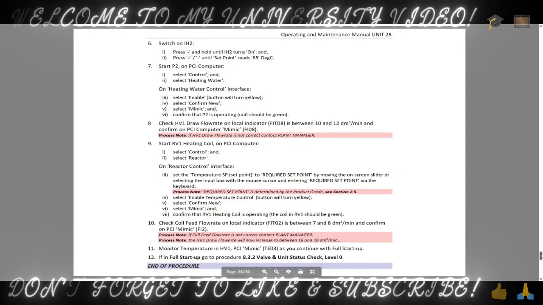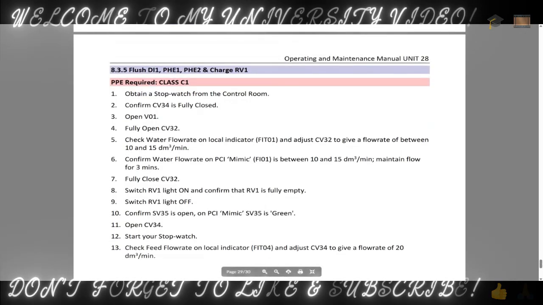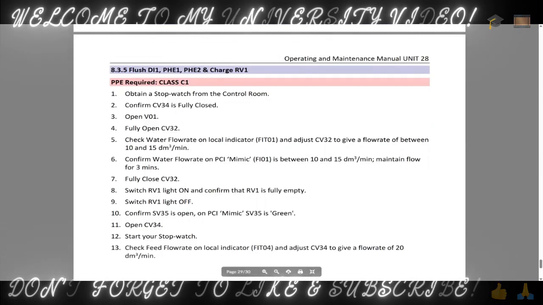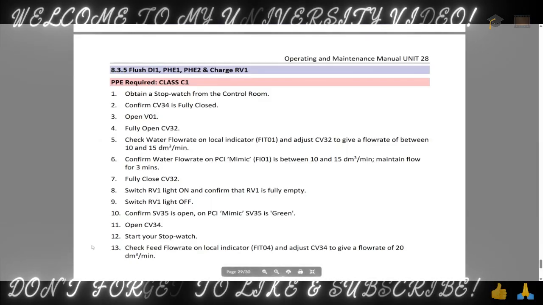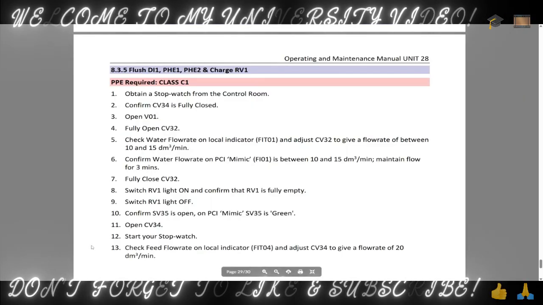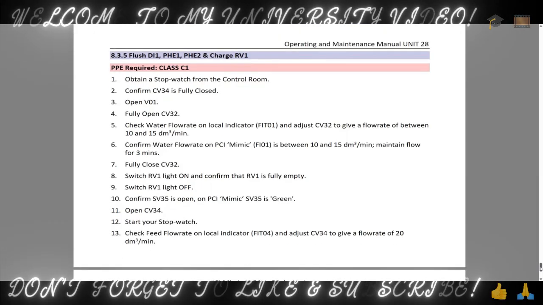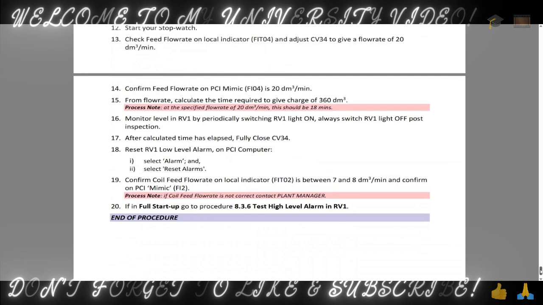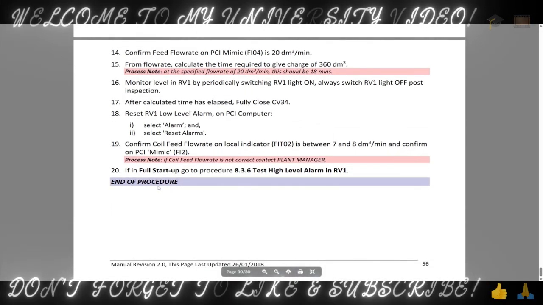Only 1 or 2 slides left. Here, flush DI1, PHE1, PHE2, and charge RV1. Please pause the video and read all of these instructions by yourself. I'm not going to present them, so just pause the video and take your time scanning everything. Sorry that I'm speaking so little here. As well as here, if in full startup, go to this procedure again. So end of procedure is over.